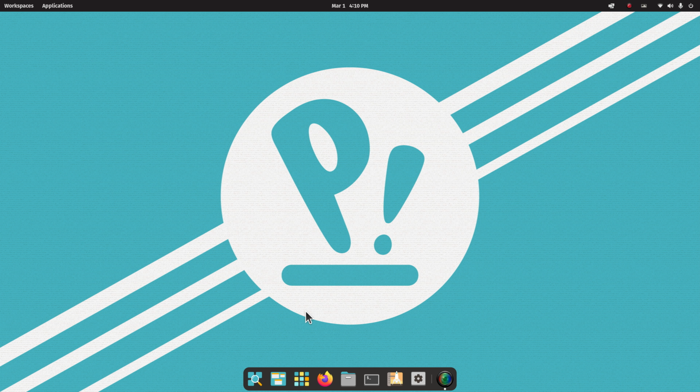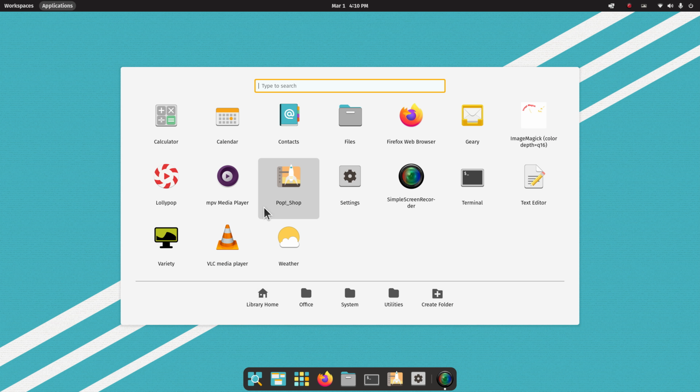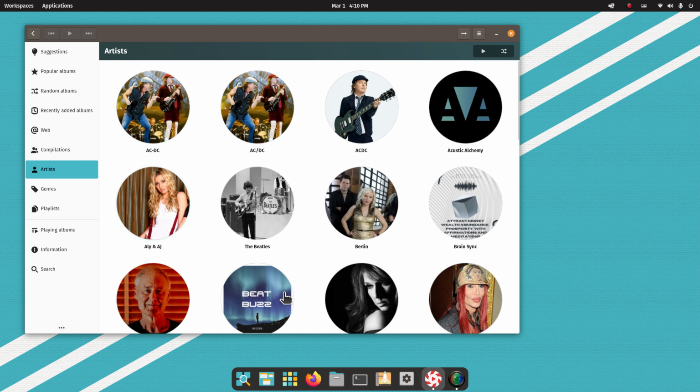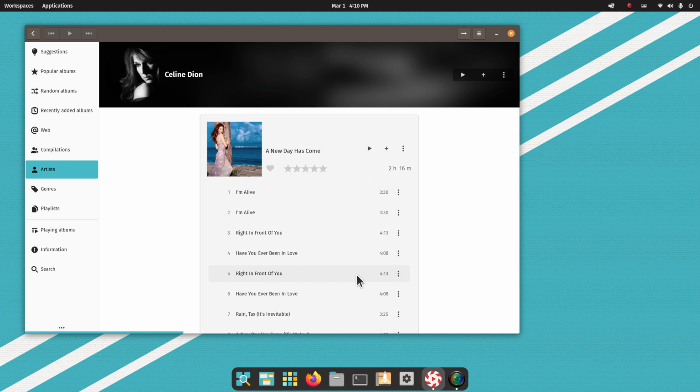I'm going to close that. I'm going to open up the Lollipop application. As soon as you open this thing, provided you have an internet connection, it starts looking for album art. You can see it pulling in right now. So right now I'm going to click on Artist, and it's already found that for Celine Dion. That was the one I pointed at. And here's the album art already.